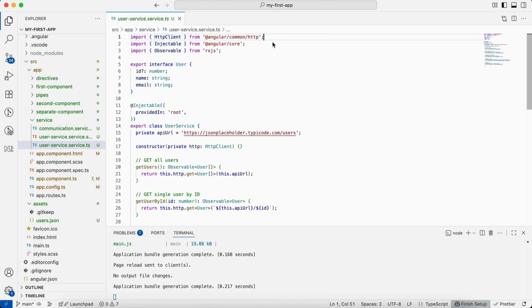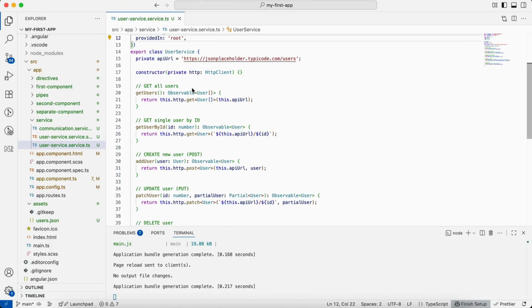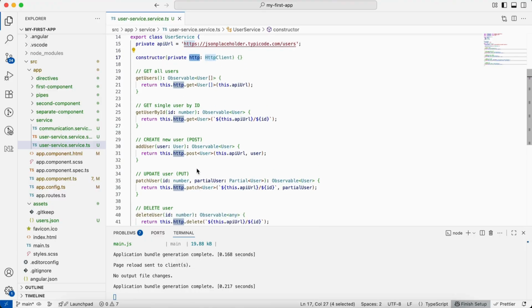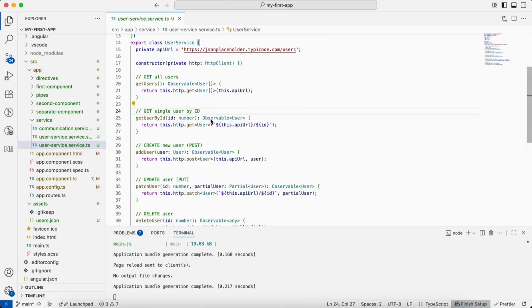Inside our service class which we just created, we'll be injecting the HttpClient inside our constructor. Once this HTTP is injected, we can call all these methods on this HTTP object. We can call get, post, patch, delete and everything. Now I've created a get method. The syntax is quite the same for all, just a minor change.